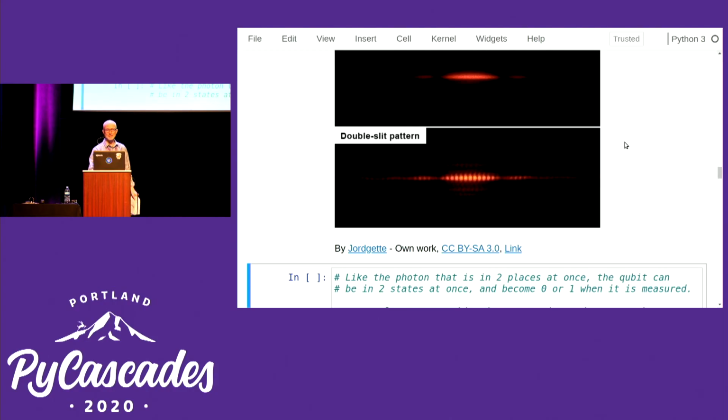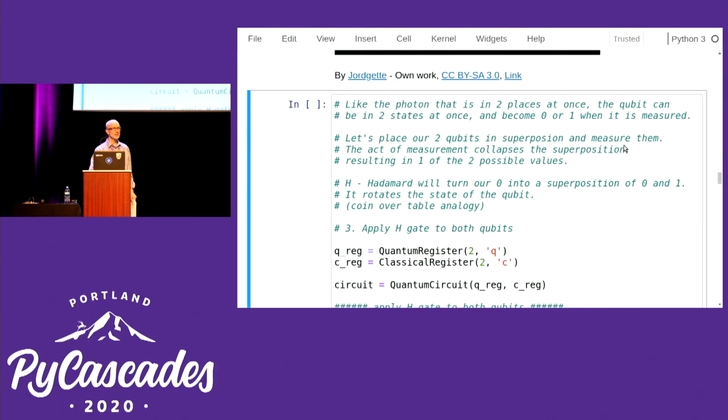Like a photon that's in two places at once, a qubit can be in two states at once and become 0 or 1 when it's measured. Let's place our two qubits in a superposition and measure them. The act of measurement collapses the superposition, resulting in one of the two possible states. We'll use the H gate, which is a Hadamard gate, and that will turn our 0 into superposition of 0 and 1. And the way it works is it kind of rotates the state of the qubit 90 degrees.